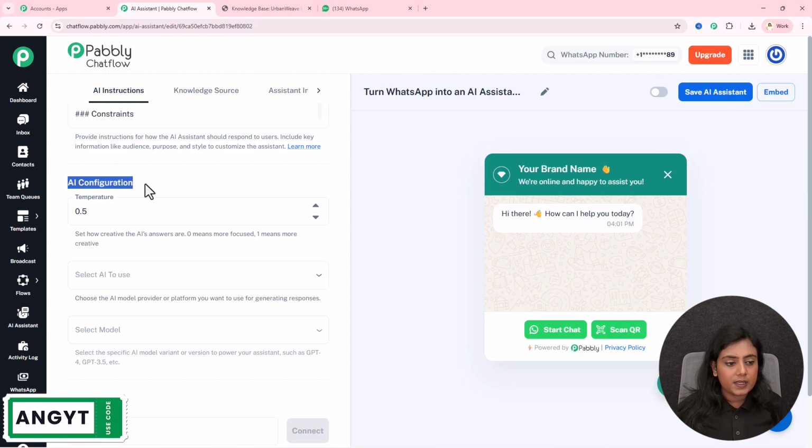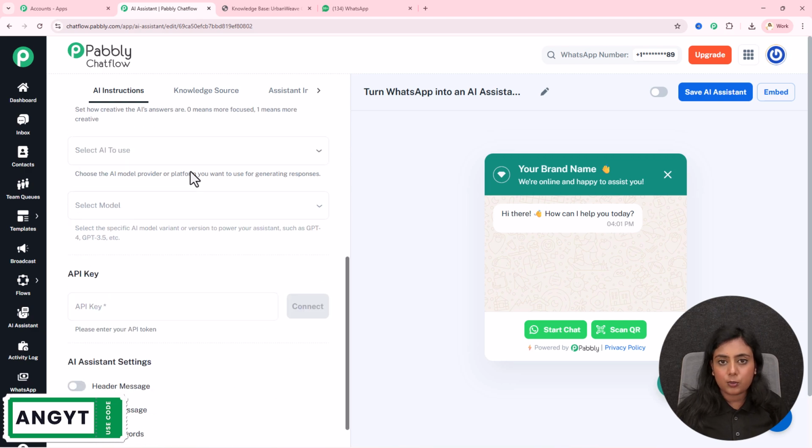Next is AI configuration, under which first is temperature. Temperature is a range from 0 to 1. 0 means more focused replies from this AI assistant, 1 being creative. So I will select the temperature as 0.5.